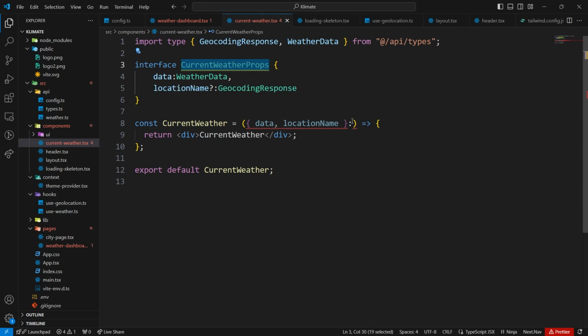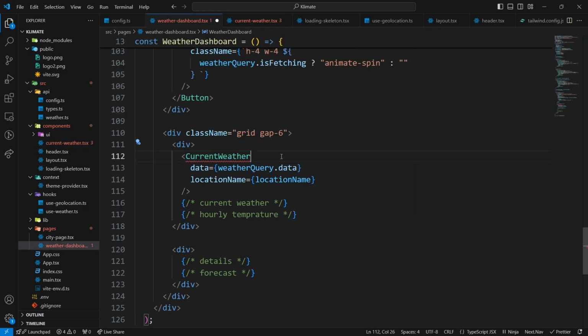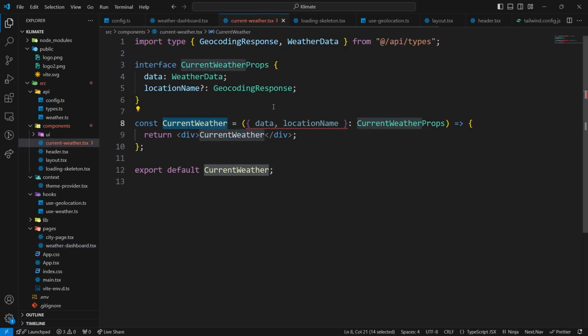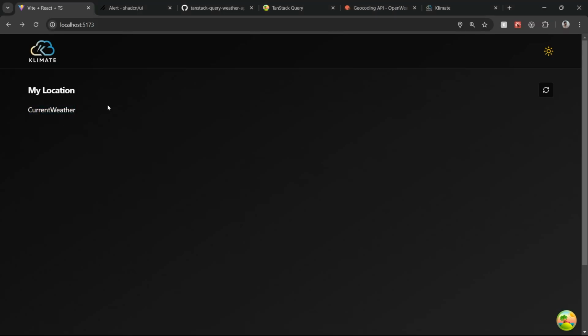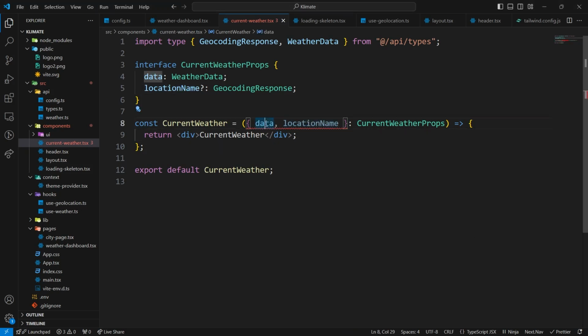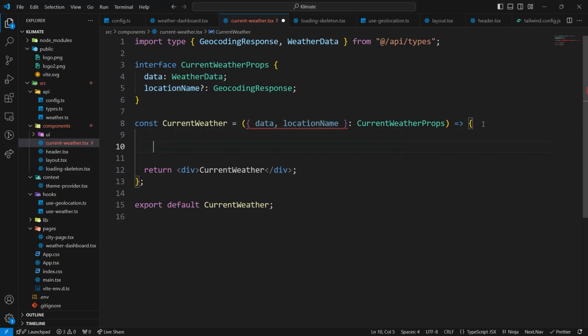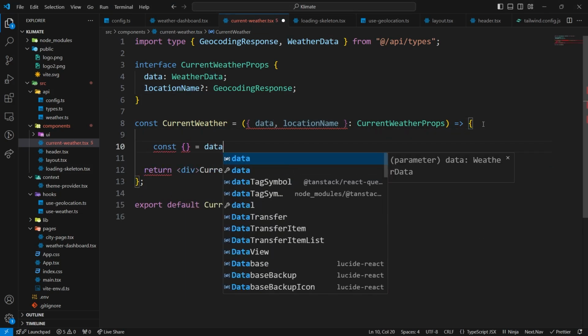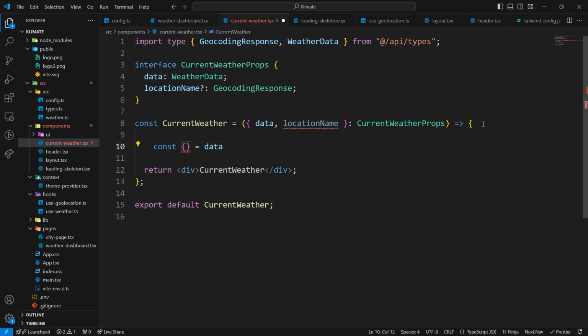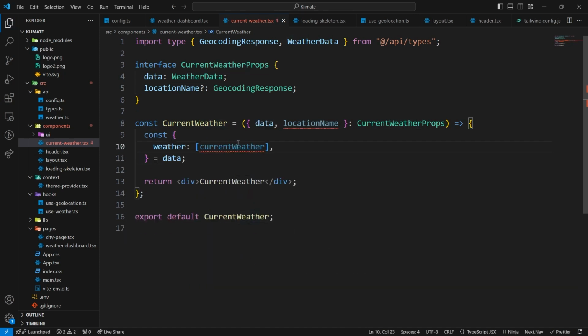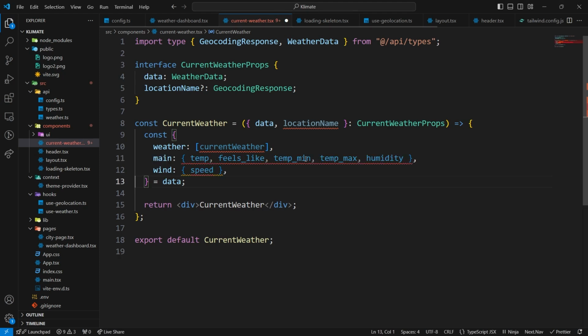So let's take this and put it right here, and let's import it over here, just like this. If I go back inside of it, let's first see if it's imported or not. Yeah, it's imported, CurrentWeather. And let's take out the things first that we are going to be needing from inside of this data. So const, and data, and inside this object, first of all, we have the current weather. We will have things like temperature, feels like, temp max, humidity, which will come from this main object, and from wind, we are going to be taking out speed.